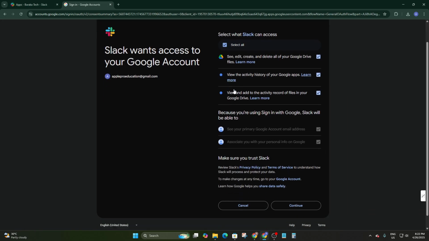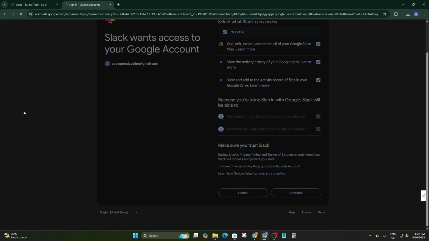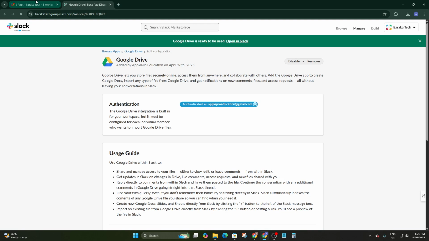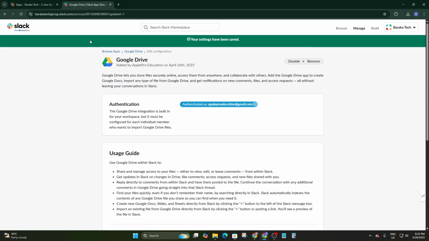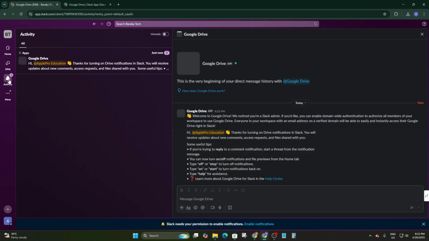Now select all to give all the permissions so that Slack can use your Google Drive without any type of problem or issue. So you can save the integration or customize the name. You can save the integration here. Here you can see we have just saved the integration, so we have added Google Drive.